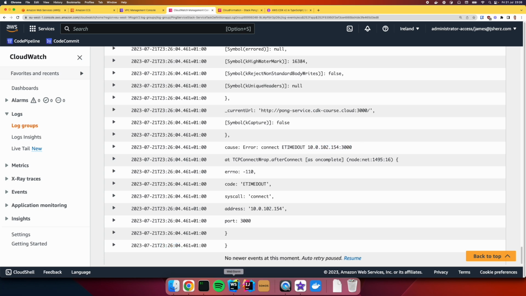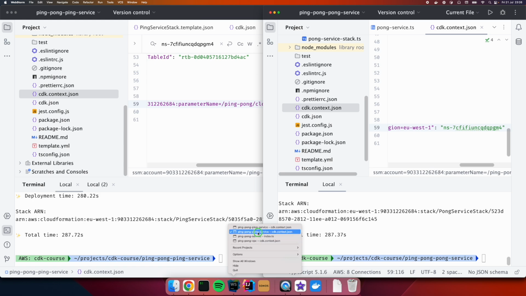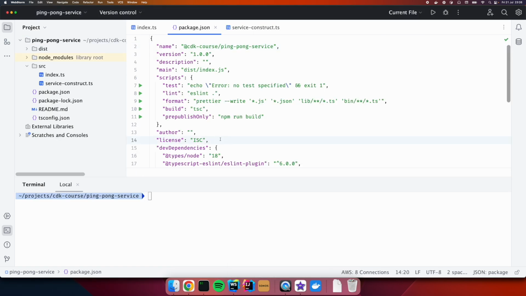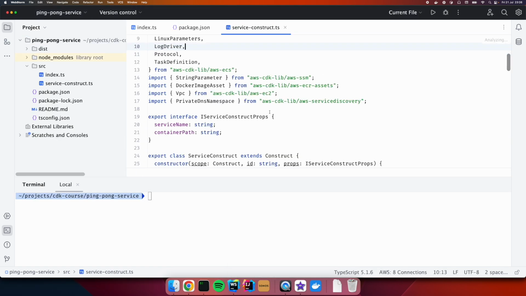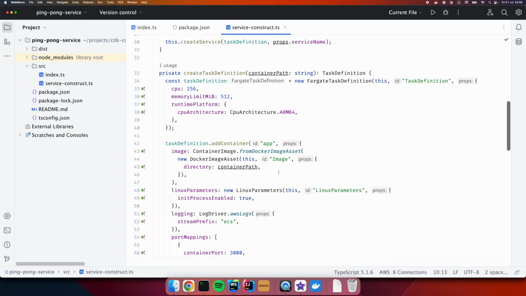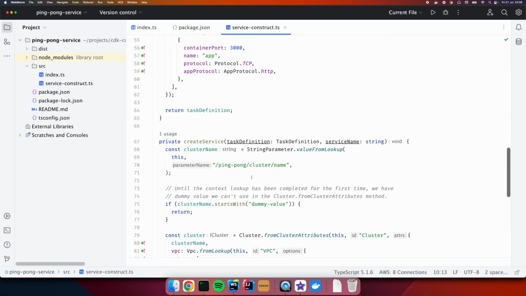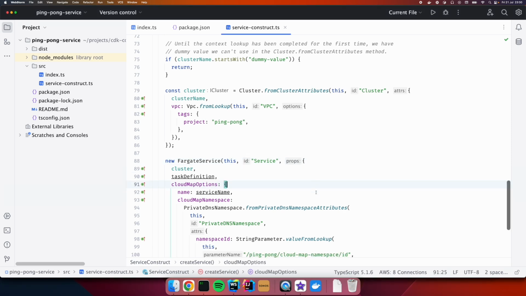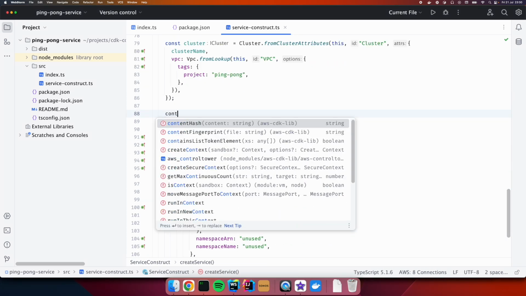So I wonder if we need to tweak some security groups. Let's have a look at our construct, and we can see how that is defined. So let's look for the service itself, and we can create a security group.